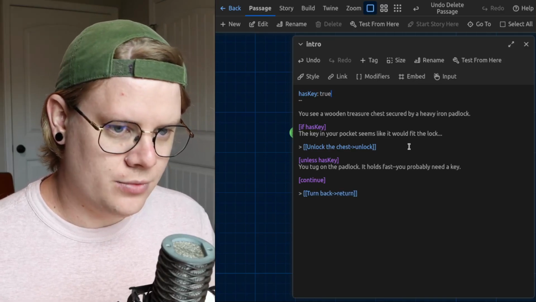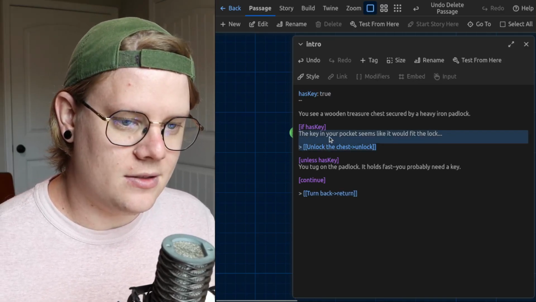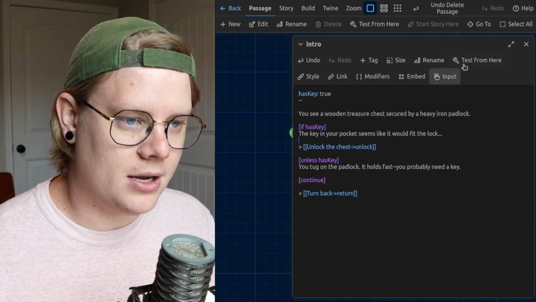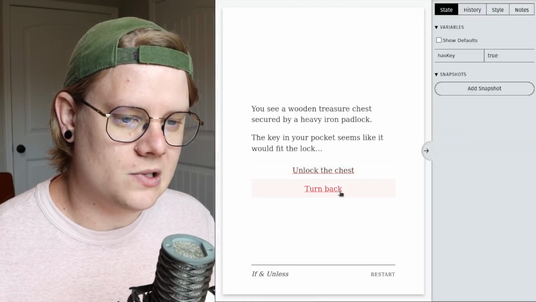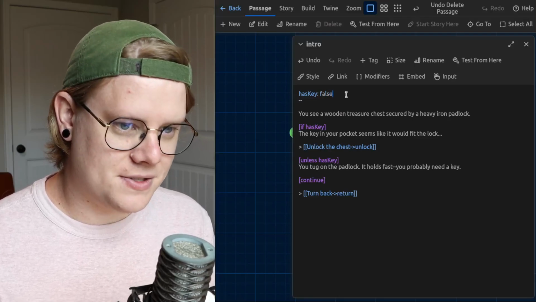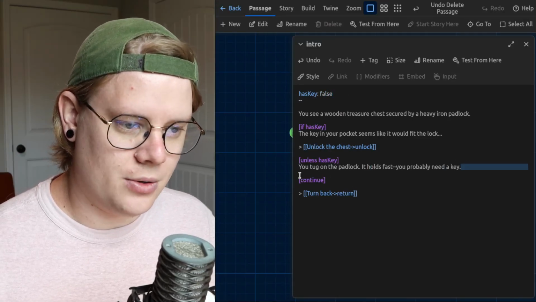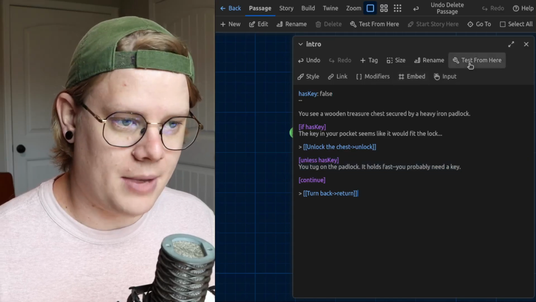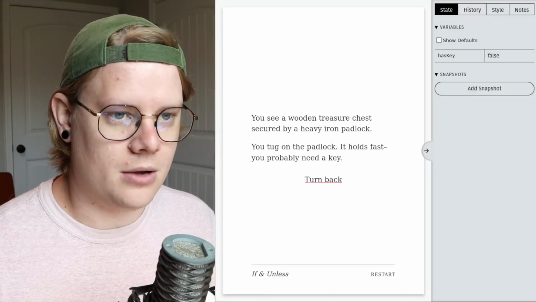So if I have true, we should see these options and then turn back. So let's test that out. Looks good to me. And if we have has key as false, then the computer will show this option and then just turn back. Yeah, here we go, no problem.